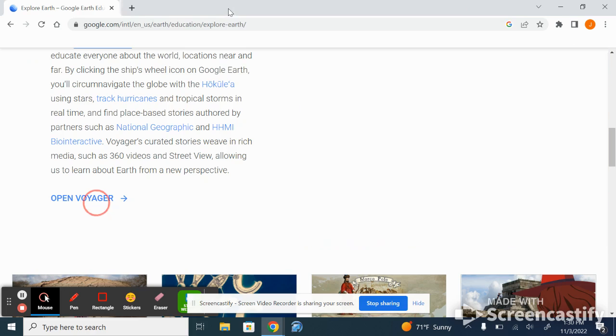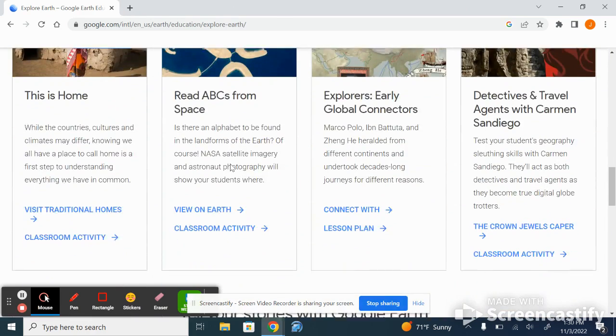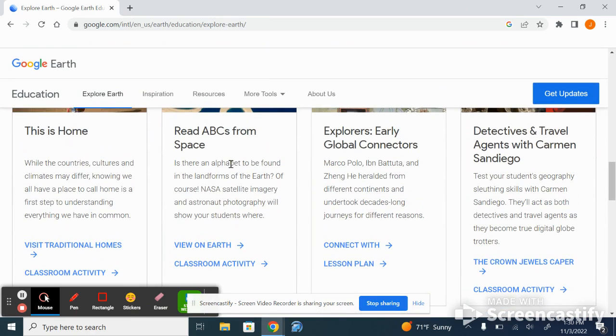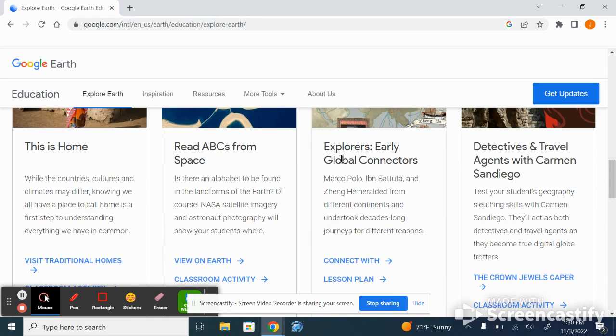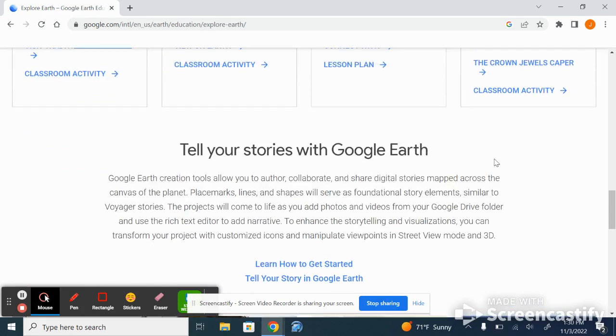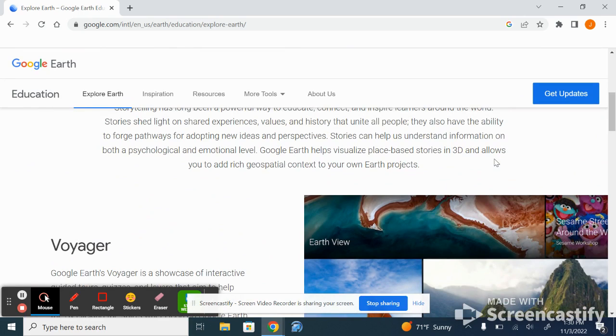So that is kind of Google Earth Voyager in a nutshell. We're going to take a lot of looks throughout this, through Google Earth throughout the next couple weeks, probably throughout the entire month of November. We're going to look at explorers. We're going to look at games like Carmen Sandiego. And we're going to talk about how a lot of this stuff can be integrated into your classes.